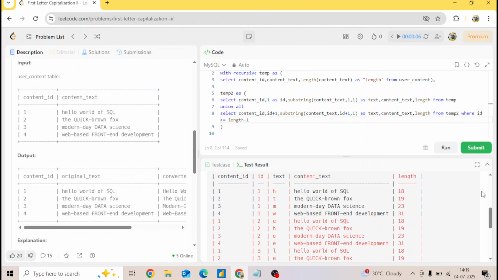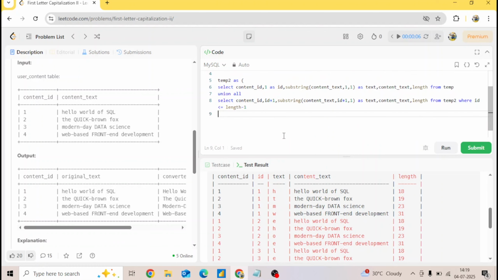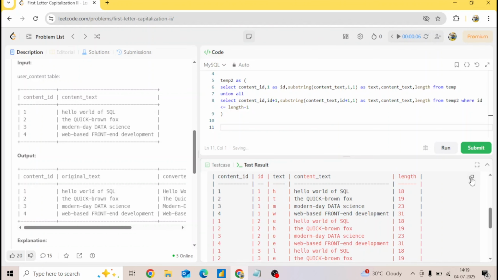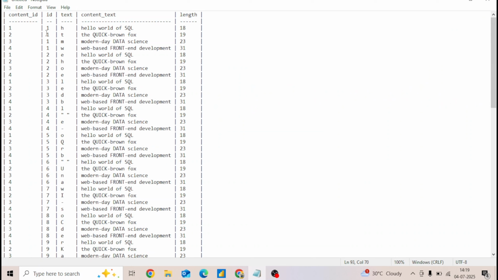So let me copy this and paste this in a notepad. See, this is the way how it is happening, right? For content id 1, h is the first character, then again for content id 1, e is the second character. And if you just see, we are also storing the spaces and a dash. So this is the way we can iterate over every character present in this content_text using the recursive CTE.